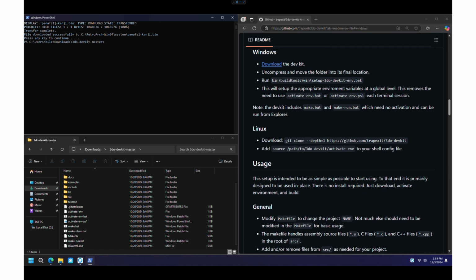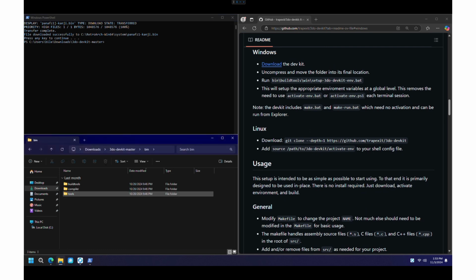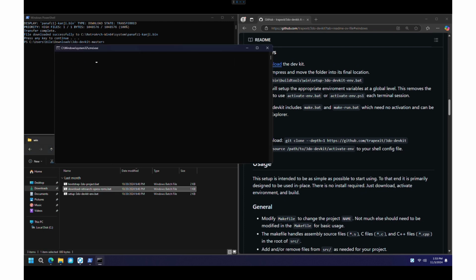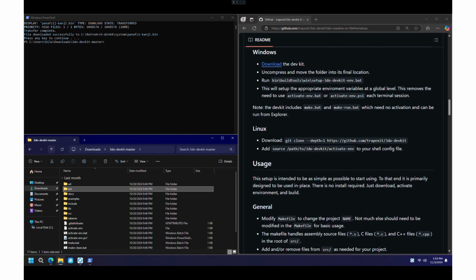The script can also be run from Explorer by navigating to the bin, build tools, win directory, and running it from there. Now that Opera is set up, let's go back to the terminal and run make to build the primary example application, and then make run to run it in Opera.